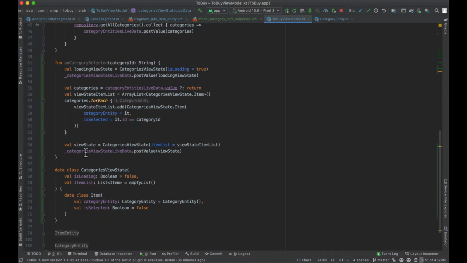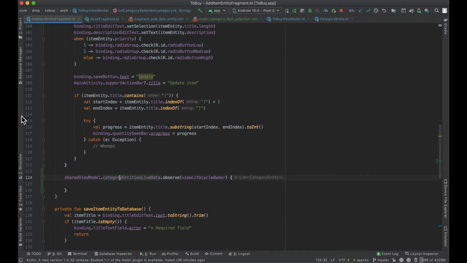Okay, so we've completed our data layer here. We've completed a function that's going to generate the proper view state for what we're trying to accomplish, and now we need to go ahead and implement that.